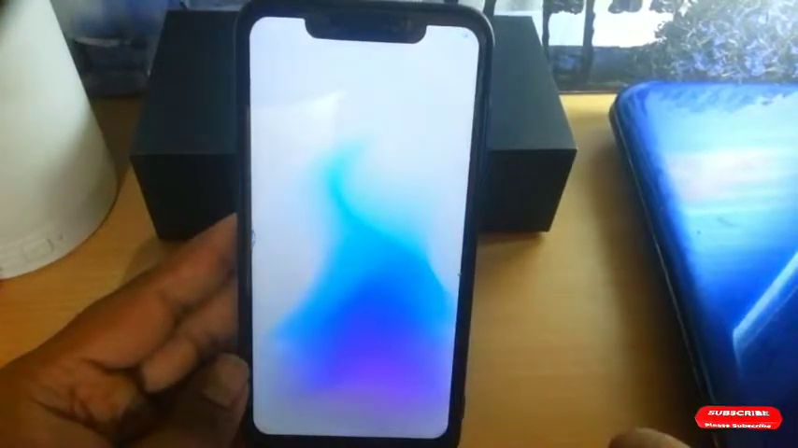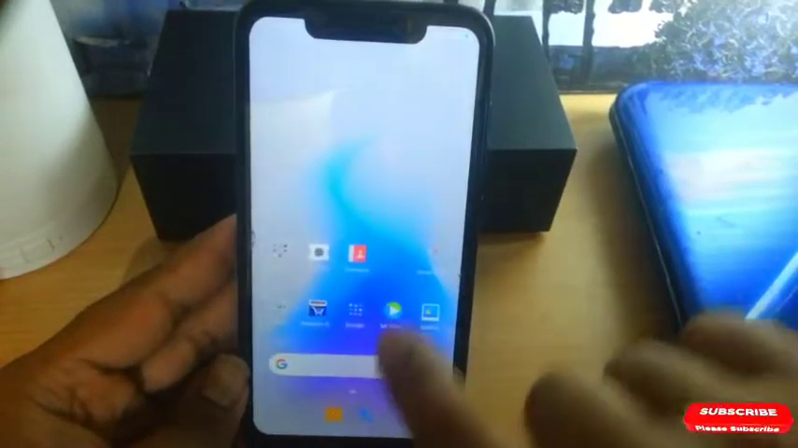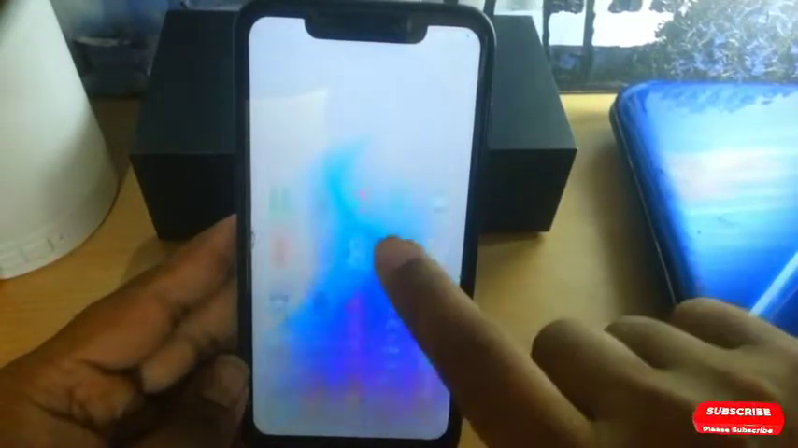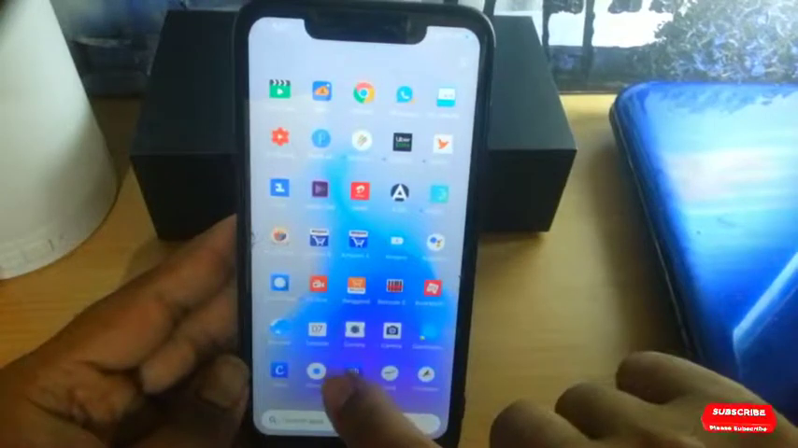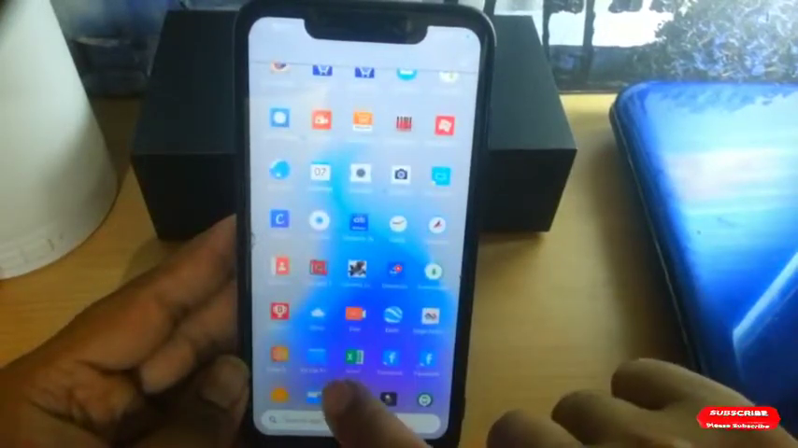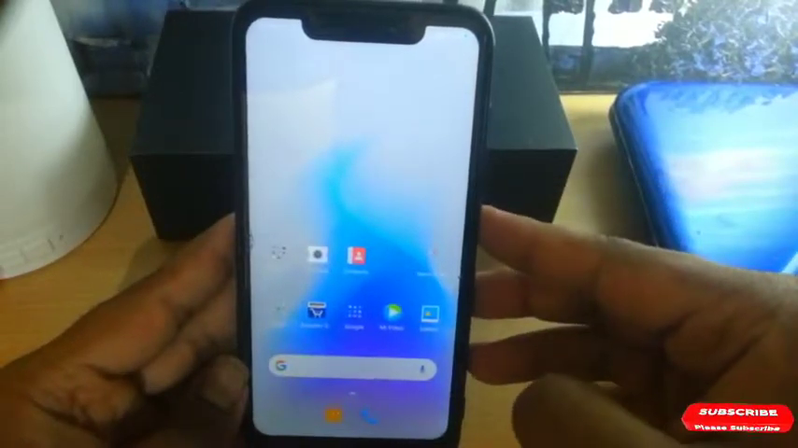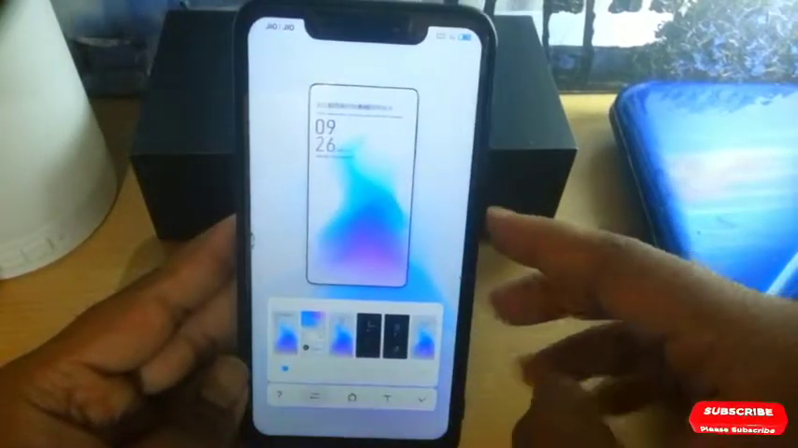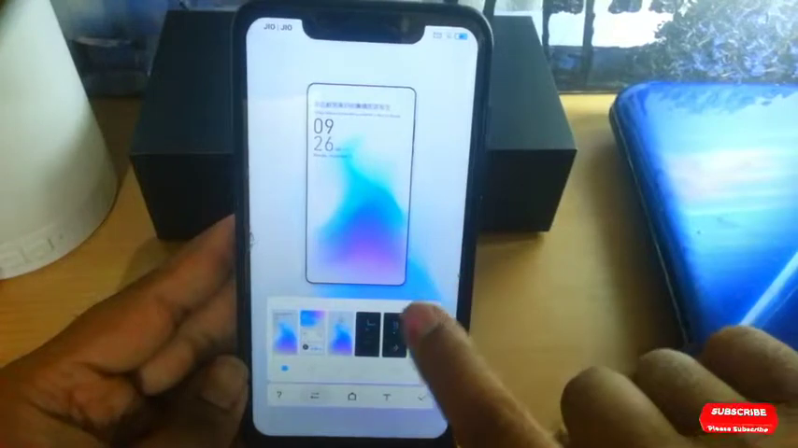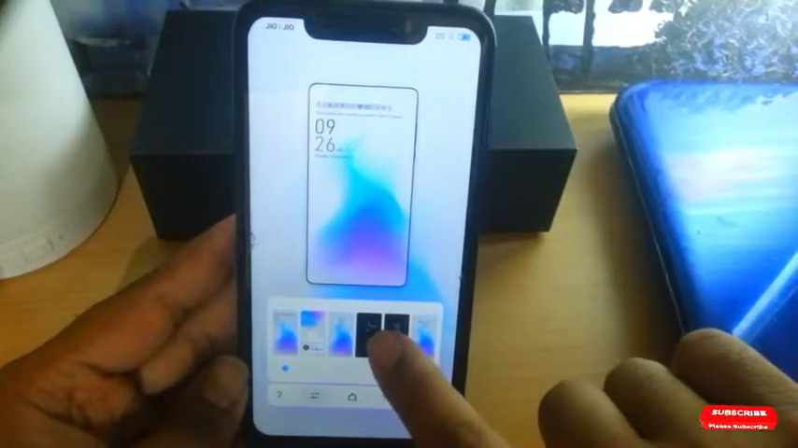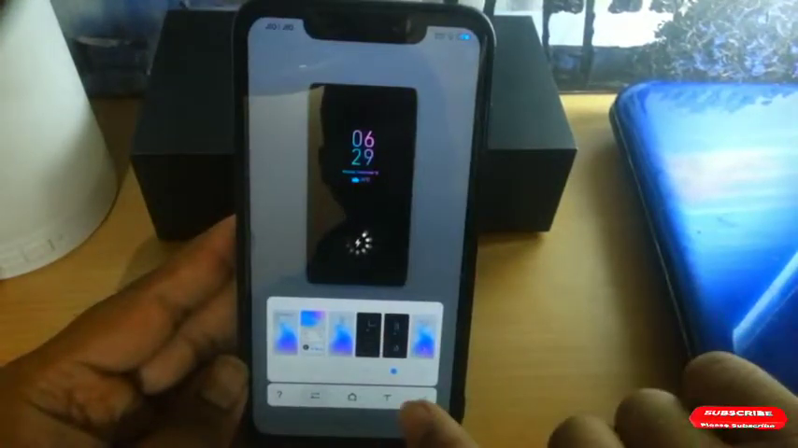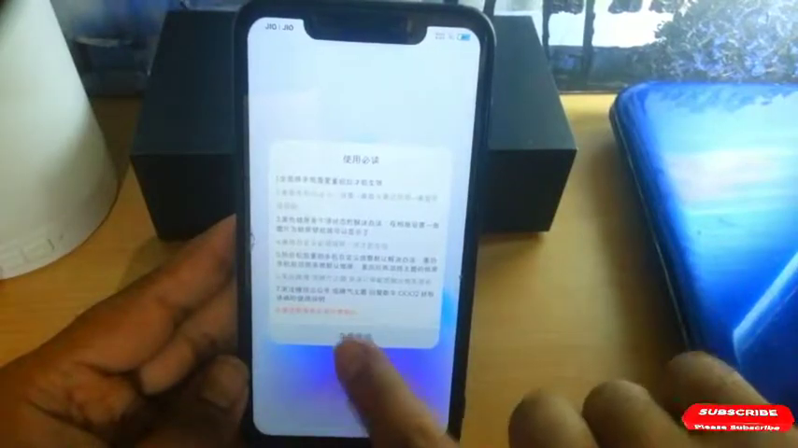Now the theme has been applied to the mobile. You can see that my animation has been changed, my home screen has been changed, and the icons have been changed. Everything has been changed on my mobile. Now lock your device. You can see the home screen theme options. I will choose the second to last one because it has the night mode also.